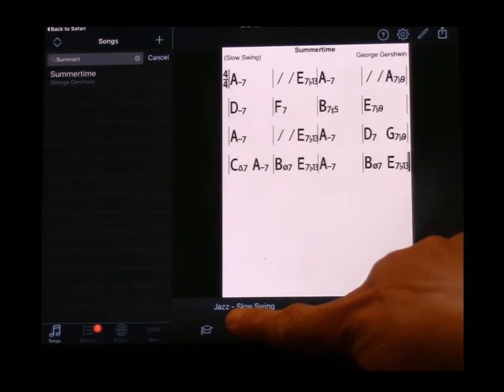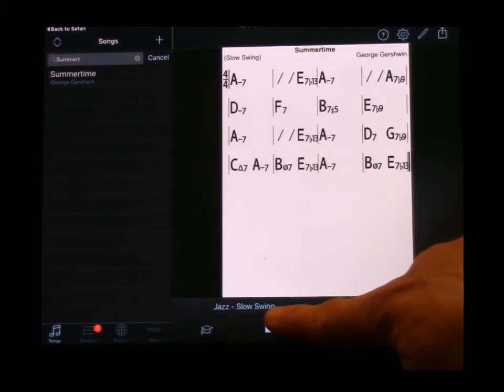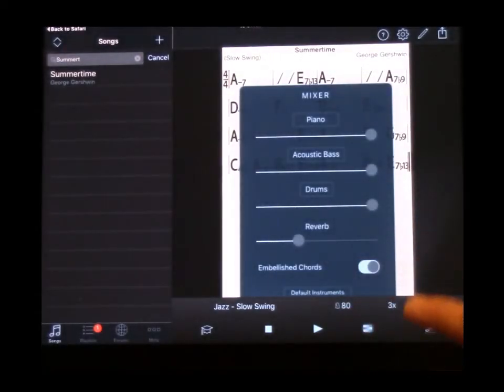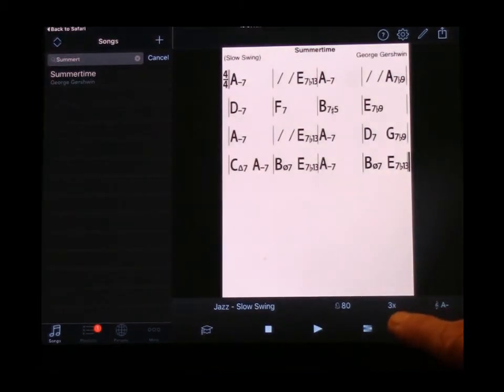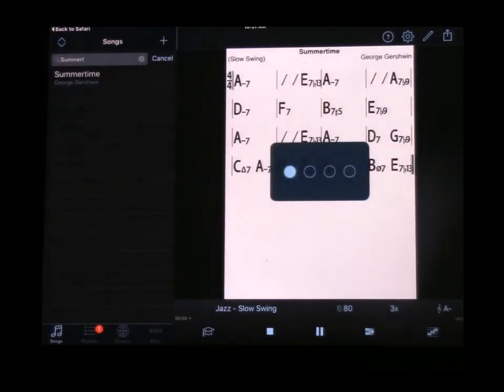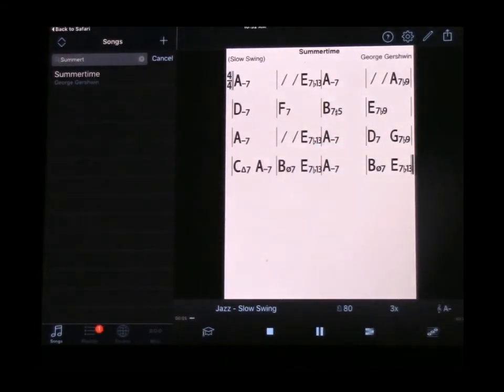Down here, we have the style, jazz, slow swing. We have the tempo, that's 80 beats per minute. We have the number of repetitions and the key. So let's give it a try. Counts in. Can you hear the piano, bass, and drums?